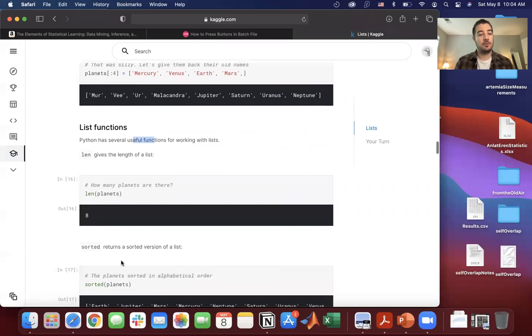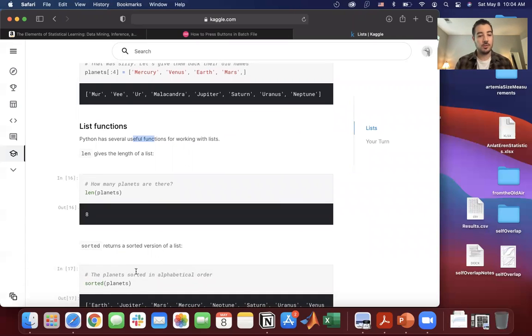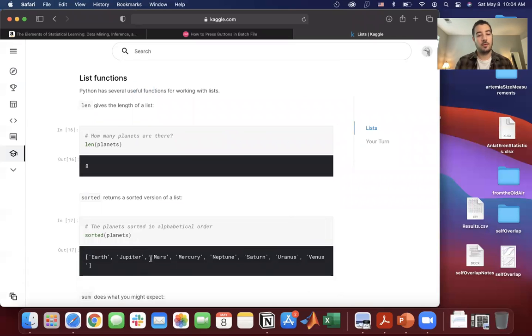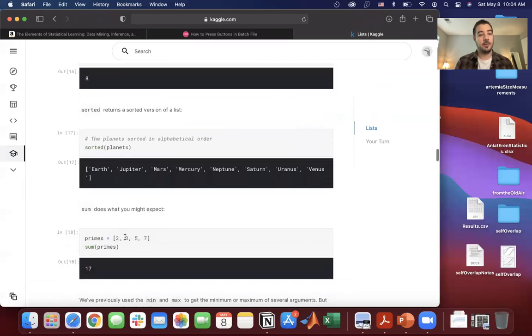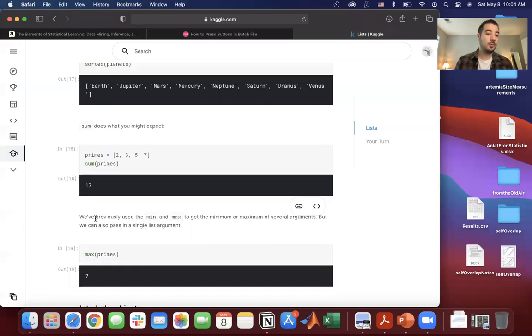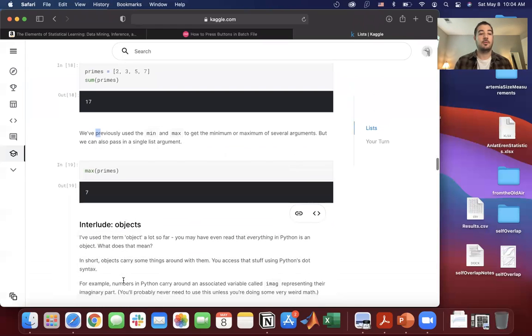Length will give you the number of elements. 2, 3, 4, 5, 6, 7, 8. Sorted sorts it in alphabetical order. Nice. Sum does what you might expect, so it sums them up. We have previously used min and max to get the minimum or maximum of several arguments. So max of primes gives you the max of the primes.